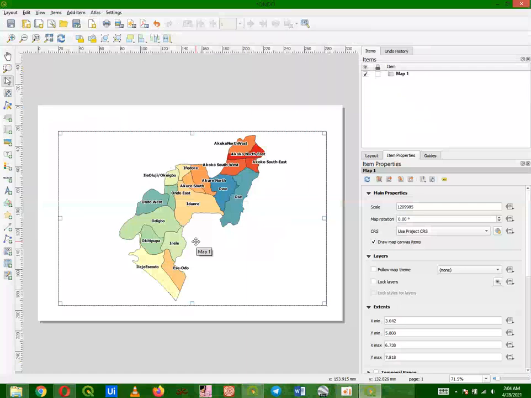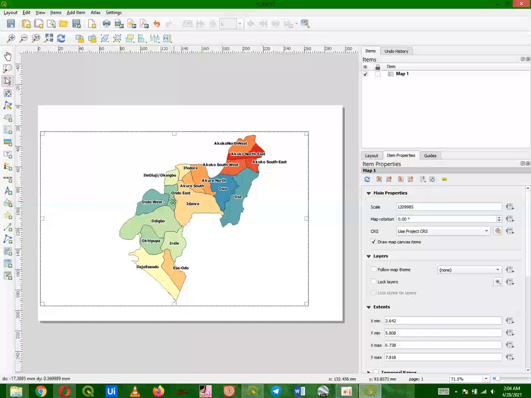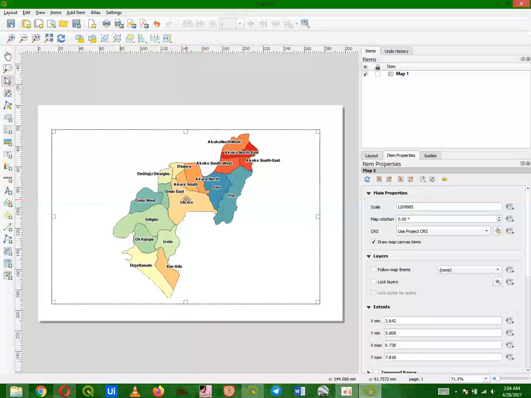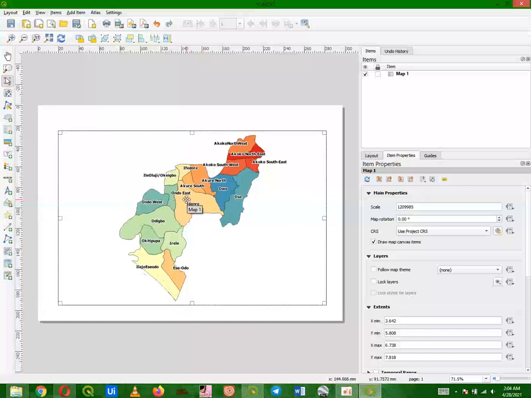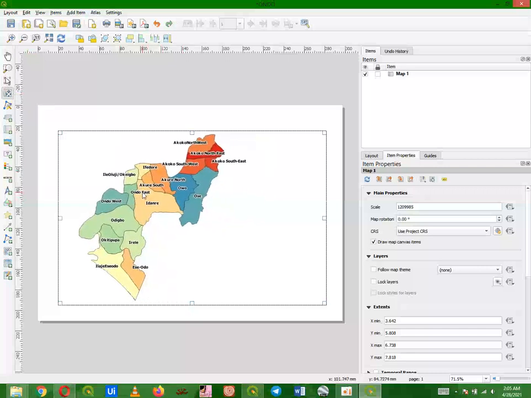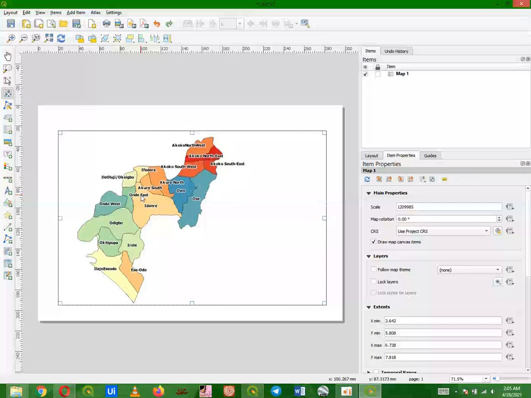So now we're trying to make it presentable. You want to move what is inside this box. If you move everything here, everything will be moving. You understand? So we want to basically move what is inside this box, like this map. So you click on move item content, then you select this one, click on it, then you move, so that you can place other things here.